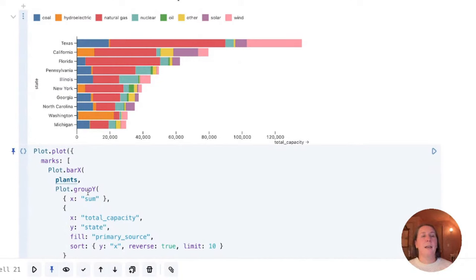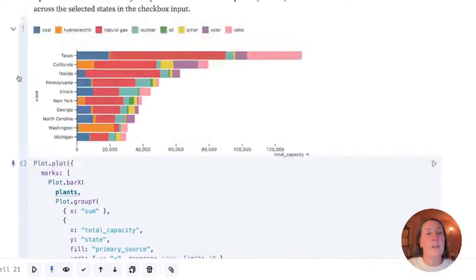Maybe we just want to say, you know what would be really helpful is if I could just look at the power source that I'm interested in and just compare that between the states that I'm interested in. So we're going to create some inputs that allow a user to do that. The first one is going to be a checkbox that lets a user pick multiple states. You can pick one or more states. And the second is going to be a radio button where they can pick the power source. So let's go ahead and create these.